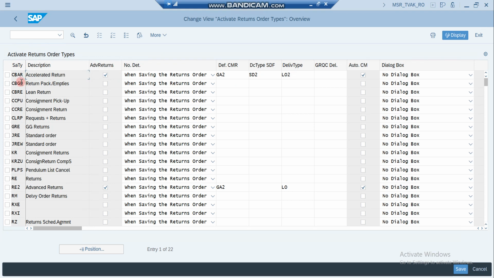If my document type is CBAR, then there should be a credit memo request document, a subsequent delivery free of charge document, and delivery documents also as defaults. Which one you are going to use as a default, you can specify it here. For all these three different documents we also need to activate advanced returns. So let me show you that in the next step.